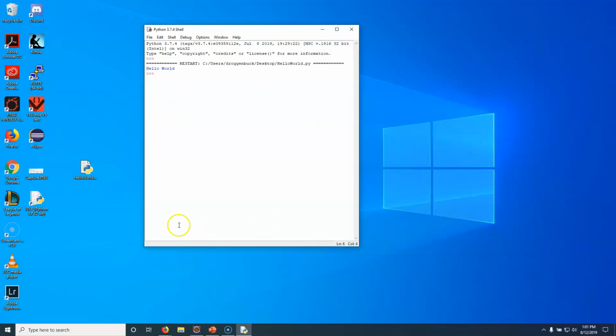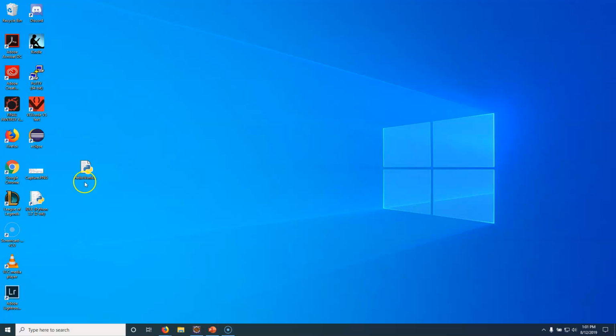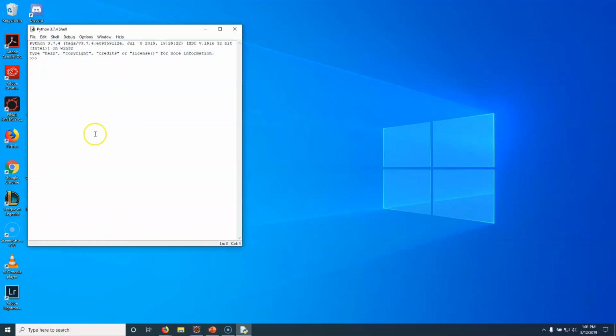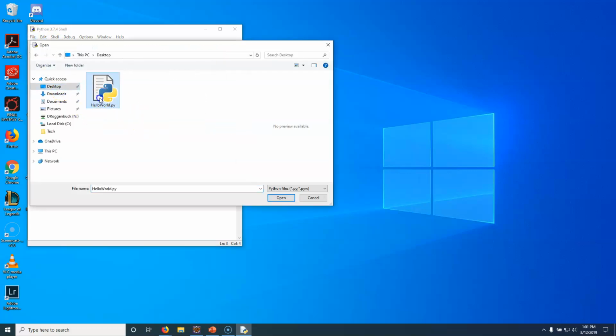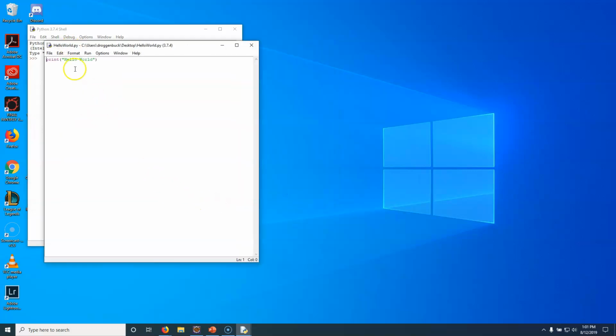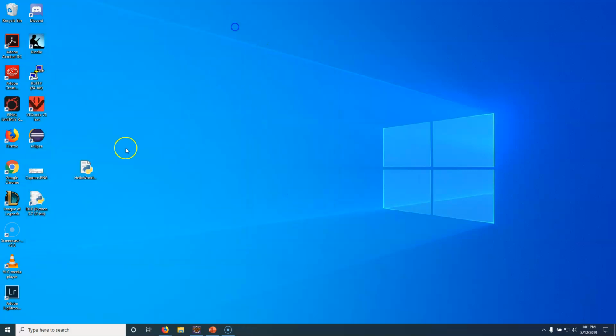So if I close this and, let's say I'm just coming in and it's like, oh, I need to finish my lab from the other day, I can double click IDLE, and I can come up here to open, go to where that file is saved, and I can open that up. And of course, that will be my program. Or I can also just double click on the program itself.